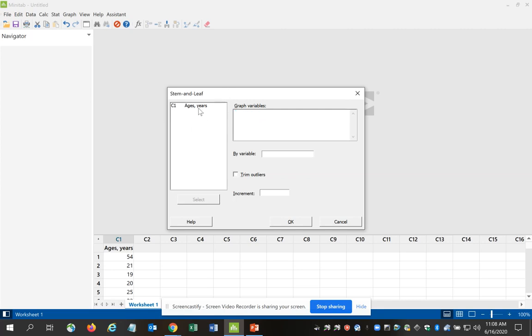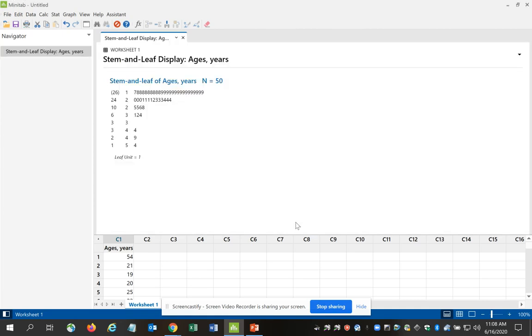We do have to select the variable that we want to graph. For stem and leaf, it should be a quantitative variable. We only have one entered, so I'm going to double click, and it populates into the window there. I'm not sorting by any kind of variable. I'm not worried about outliers. So once I choose the variable, I simply click OK. And at the top of the screen in our worksheet, you'll see the stem and leaf plot appear.